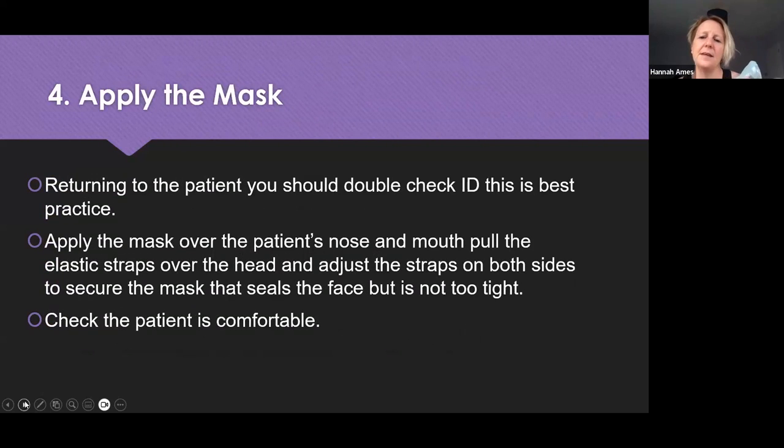Then I'm going to apply the mask onto the patient's face. Okay, so I'm going to return to the patient. Because I've been away and got my equipment, best practice is you should do a double ID check here. We do teach that. So just confirm their name, date of birth and hospital number.